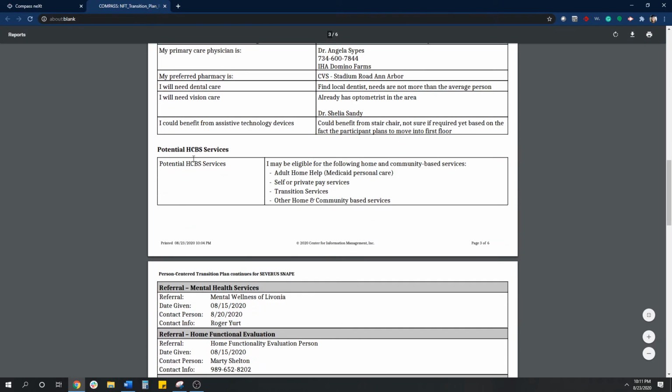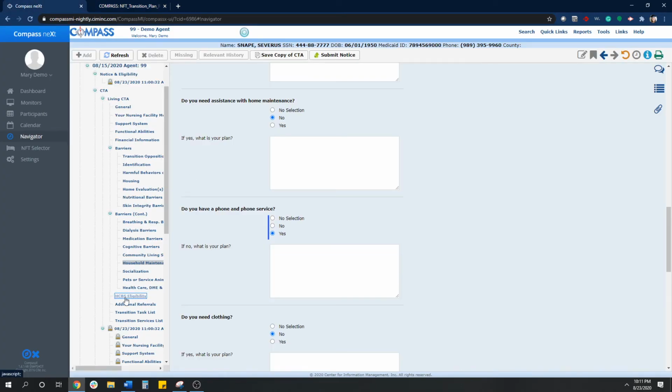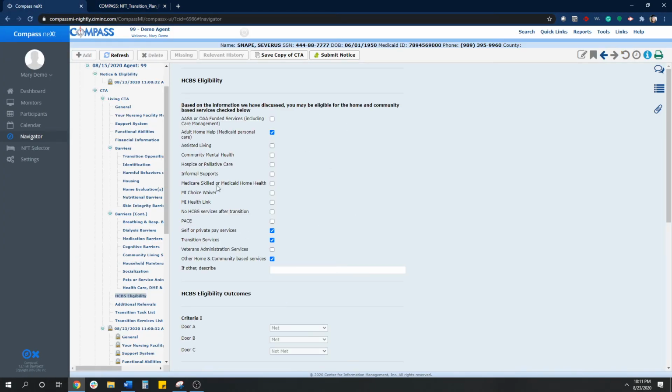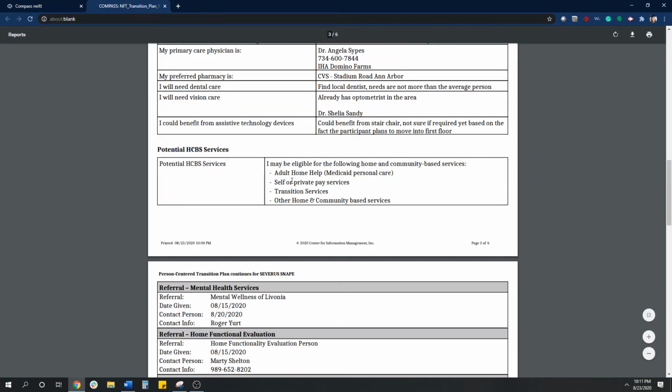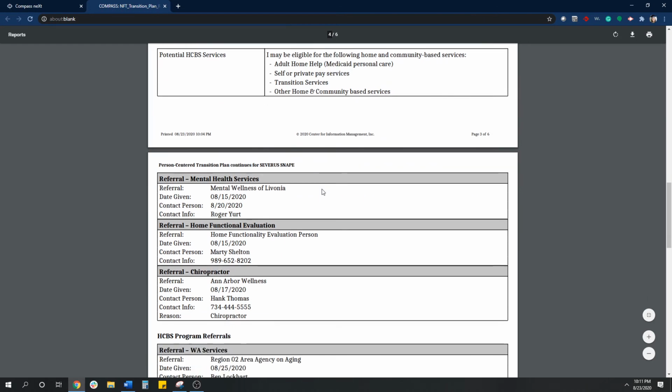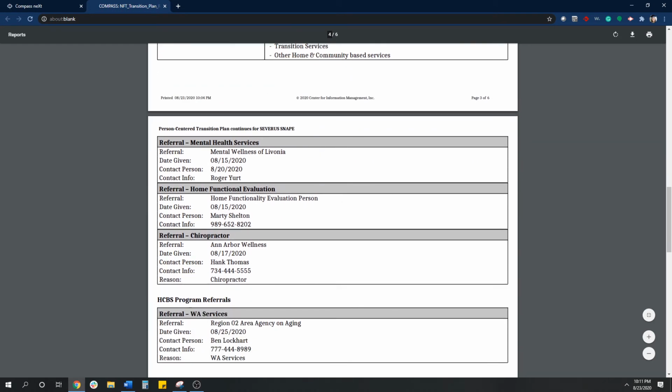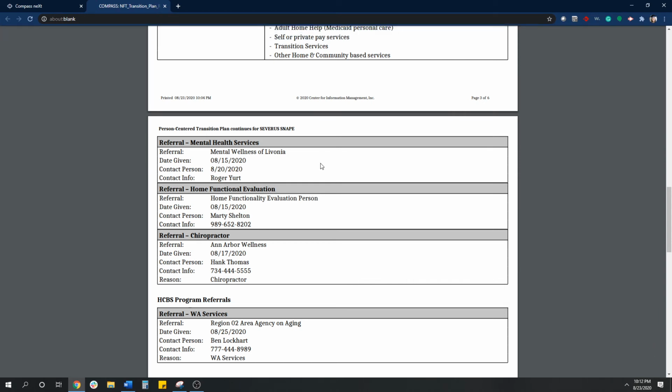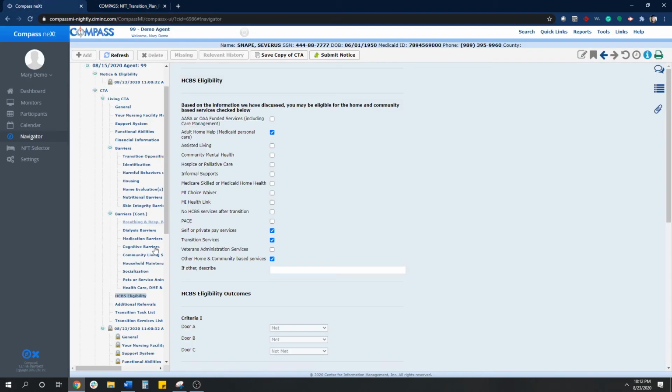Okay, then this next section is potential HCBS services. This is in the HCBS eligibility node. These are just the home and community-based services that you can check that the participant might be eligible for. Whatever you check here will be listed in bullet form on the report. Then the next section is the referrals. All the referrals that are dispersed throughout the CTA are going to be included if you enter something, along with any of those additional referrals that you can enter at the bottom of the CTA.